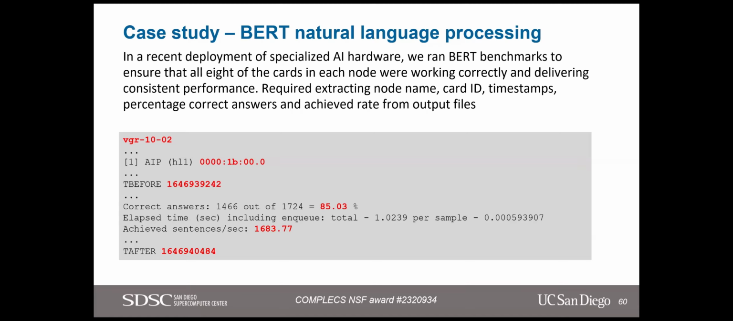So we run this BERT test. It's similar to the previous one. We need to know the number, and we need to know if it passed or failed. In addition to knowing the node we're on, we also need to know the specific card that we're on, which is the second line that starts with the 1 there. In this case, this benchmark doesn't give us a specific time of how long it ran, but it tells us the time before it ran and the time after it ran. So we're going to need to do some math here to extract that. Then the other important stuff is whether we're getting correct answers and the time it took to get those.